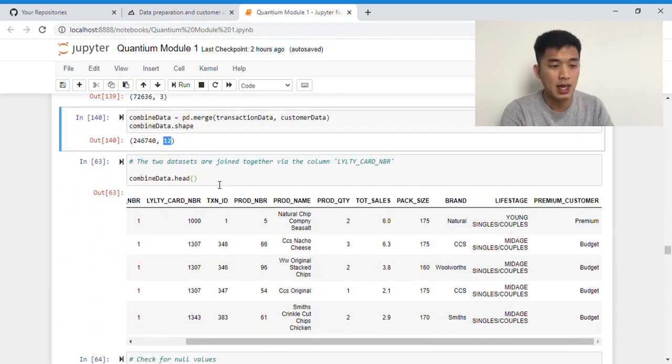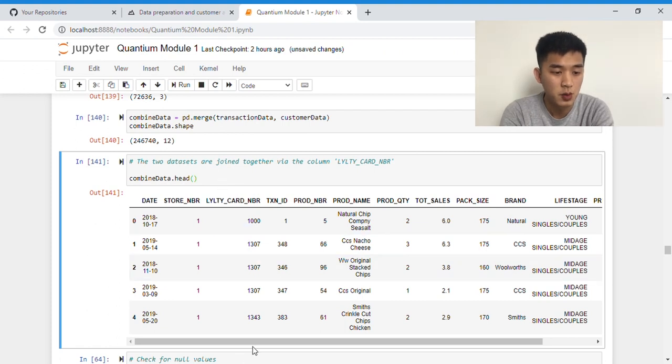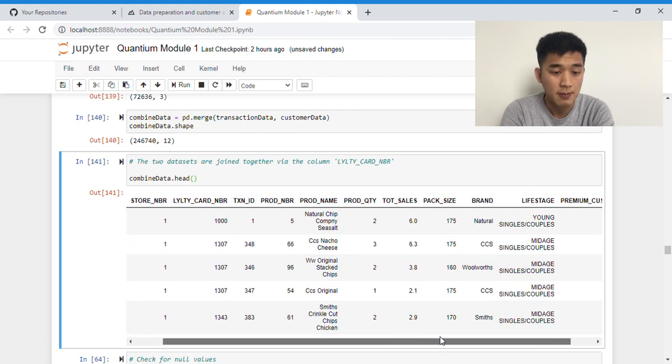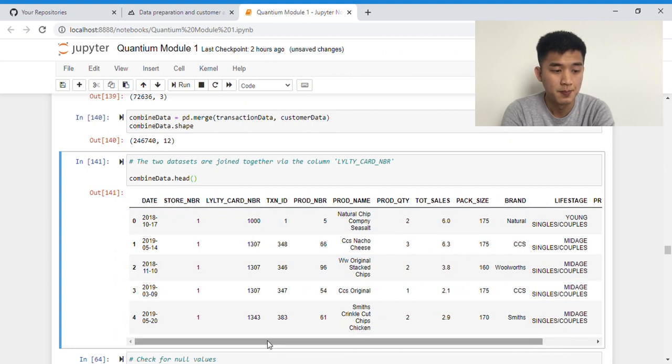So if we have a look at the first 5 rows of this new combined data frame, we'll see this. So date, going from date all the way to brand. This came from transaction data, and as I've said before, we have 2 additional columns, life stage and premium customers. This came from the customer data.